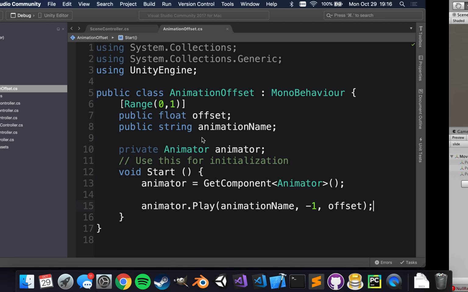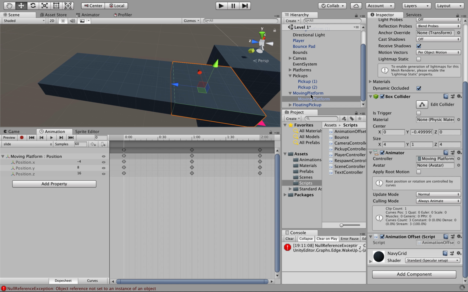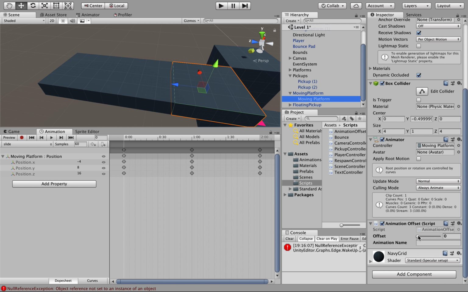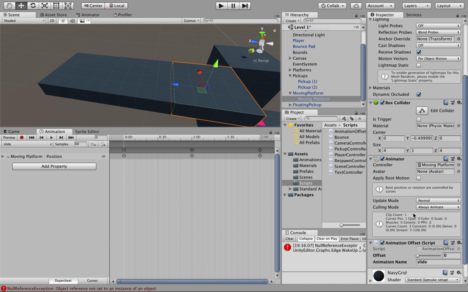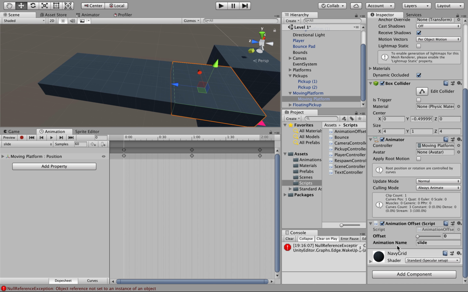So save this, and then going back to Unity, once it compiles, you can see now we've got our little offset value down here in the corner. That's very large. And so it's just a slider that we can move between 0 and 1. And then we've got the animation name as well. And so this one, we're just going to put in the value slide, because that's what this is. That's the animation that we're looking for here.